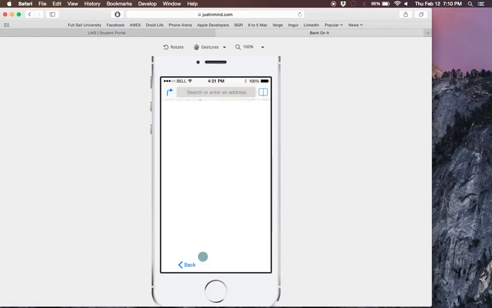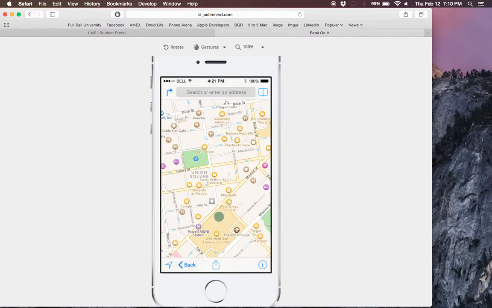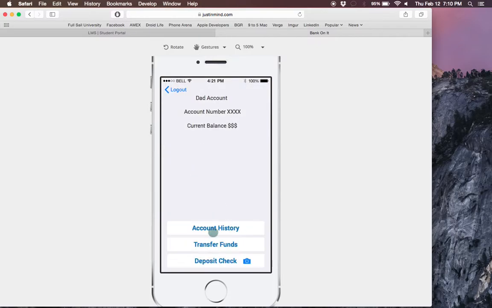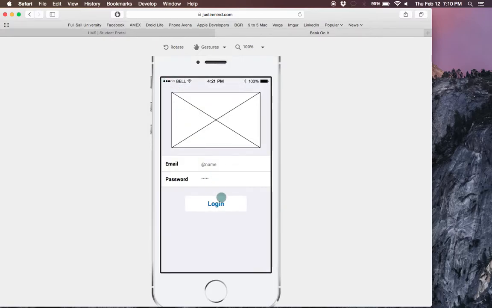Finally, a find a branch or ATM feature, just a map view that would obviously have the annotations on the map with contact information, address, turn-by-turn navigation. Something again that can't be as easily demonstrated in a prototyper. But yeah, based on the father, the dad user, having access between the accounts, and then everything you'd come to expect, such as account history, and depositing a check into that.